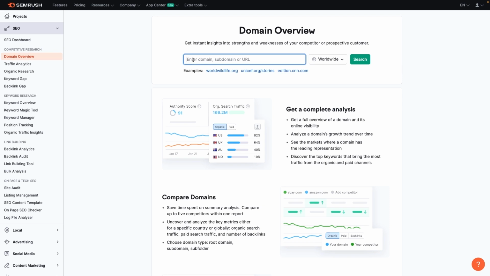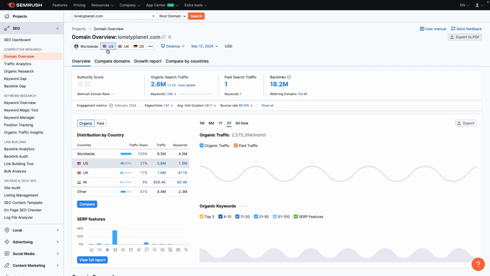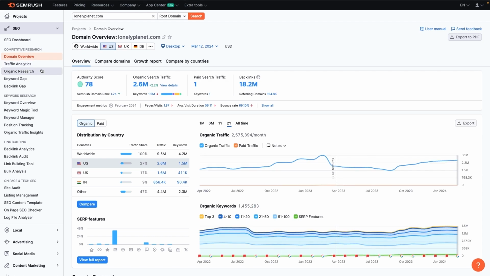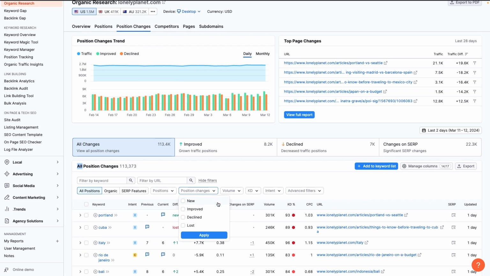To do this, we can input the domain name into the domain overview section of SEMrush. This will show us a lot of different metrics, from the total number of keywords that the site is ranking for to its backlink metrics. It'll automatically show global data, but you can click on a country to get even more granular data. Under organic research, we can break down keywords by improved position, new ranking, worsened position, and lost ranking. This shows us some opportunities we have for keyword optimization.